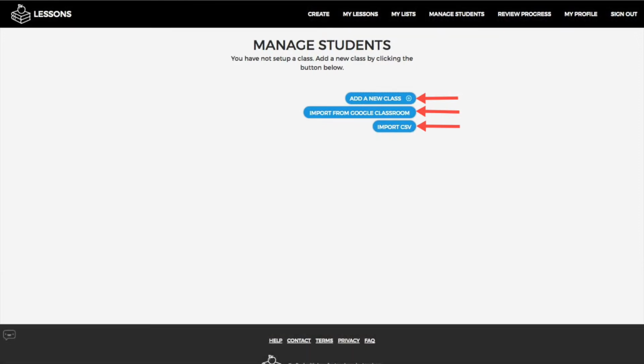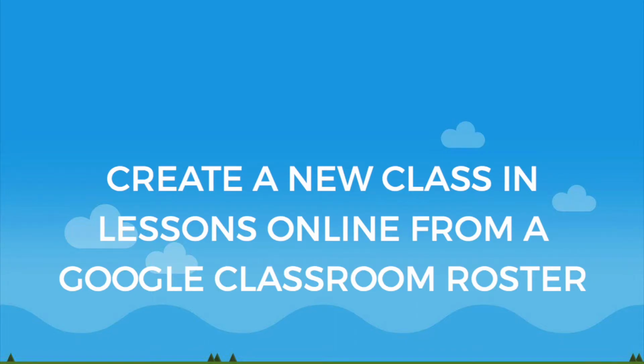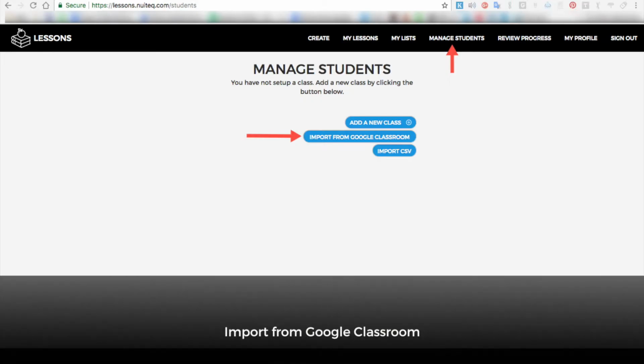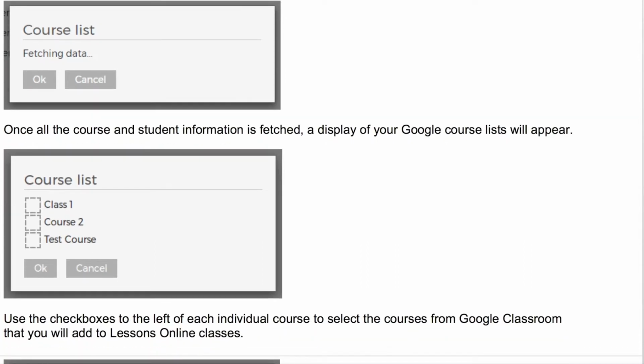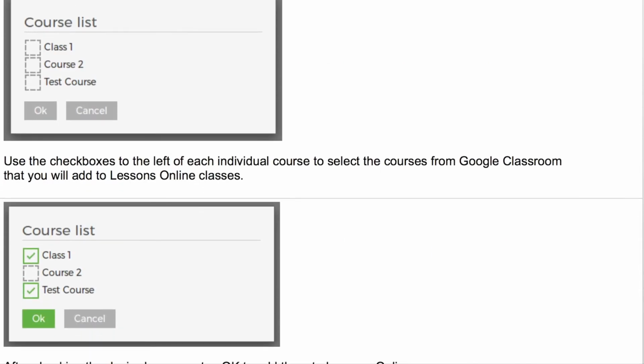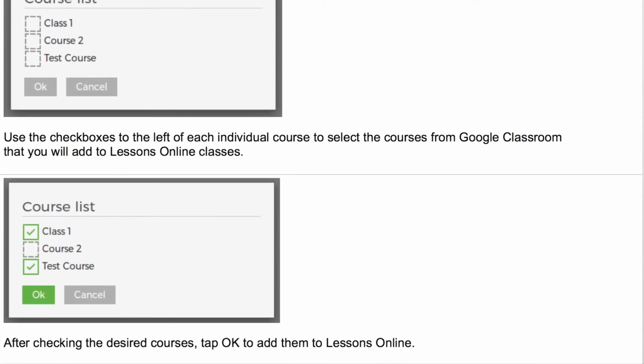Here are the details. If you have a class roster in Google Classroom, you can quickly add the class and students to Lessons Online by selecting the Import Google Classroom button. A pop-up appears while the course and student information is fetched. Once all the course and student information is fetched, a display of your Google course lists will appear. Use the checkboxes to the left of each individual course to select them from Google Classroom. After checking the desired courses, tap OK to add them to Lessons Online.